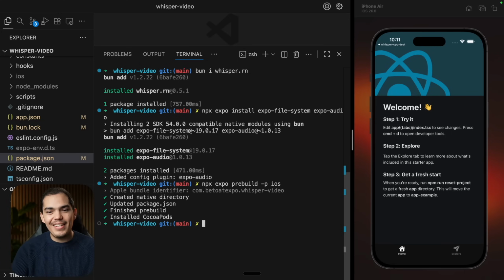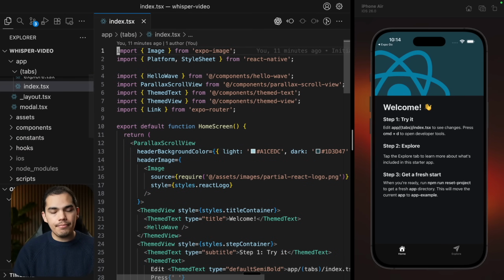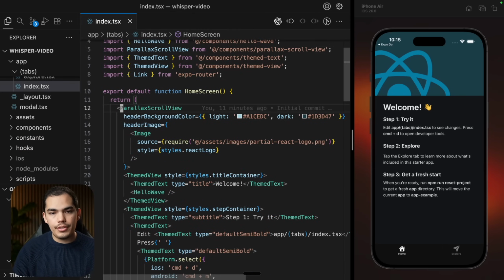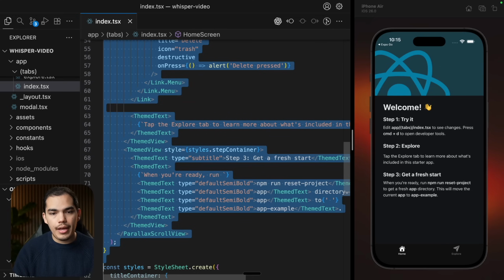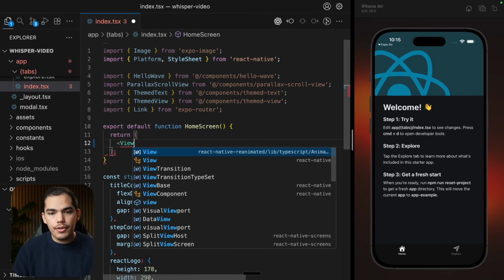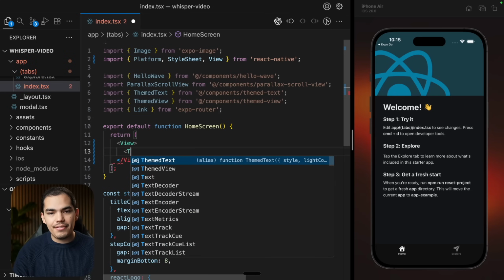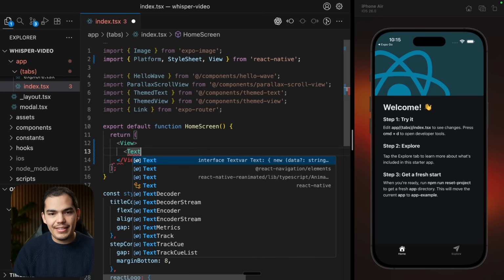Okay. After that, let's run the project. I'm going to say npx expo run:ios and hit enter. This is going to run it on my simulator. Okay, so let's go to the index screen and let me start by just simplifying this screen. I'm going to just have one simple view. So let's just say View from React Native. And then we can have a text if you want.